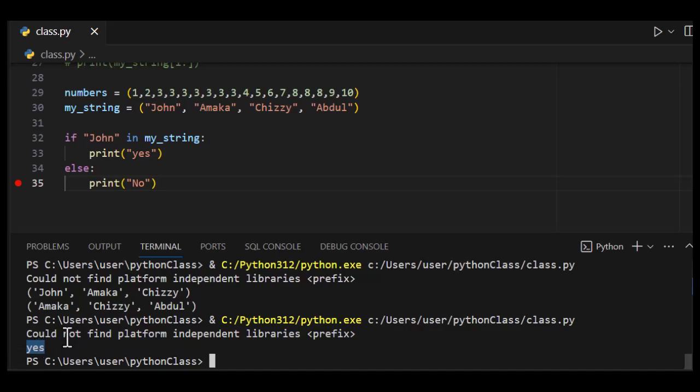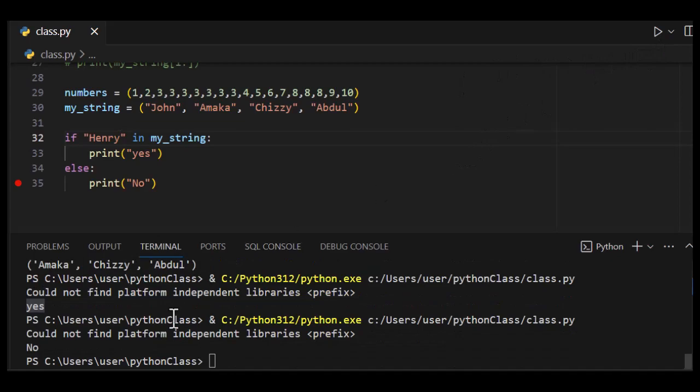But the moment we change John to a value that does not exist here, so let's say Henry, and we run it, it's going to print no for us. Why? Because we don't have any value called Henry in this list.